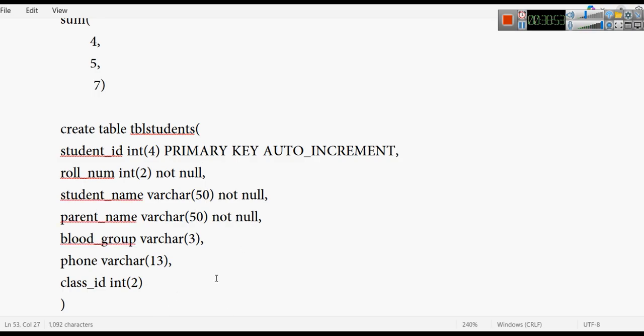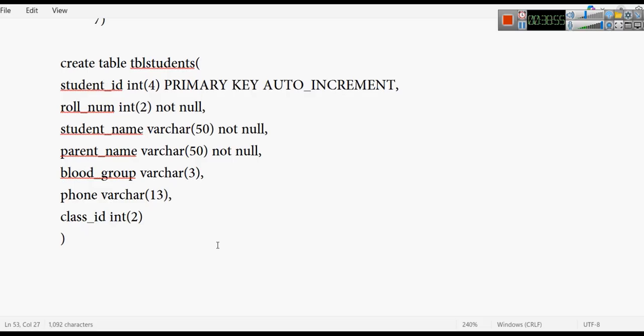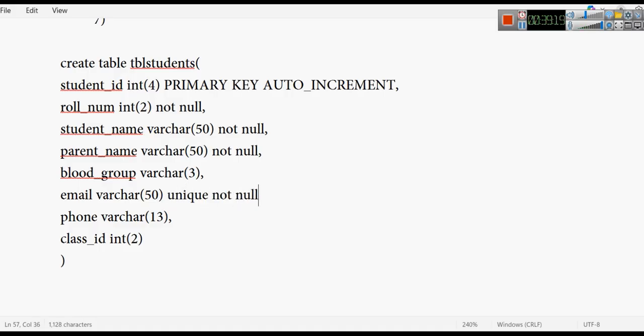Let's say blood group, if it is not known, we can add it later also. Phone number we can add later also. So you can decide accordingly. But whatever field is mandatory, for example, email. So we can have email, and email will also be varchar. I'm writing 50 here, and email will be unique, not null. See here what I'm writing, unique. Why unique?